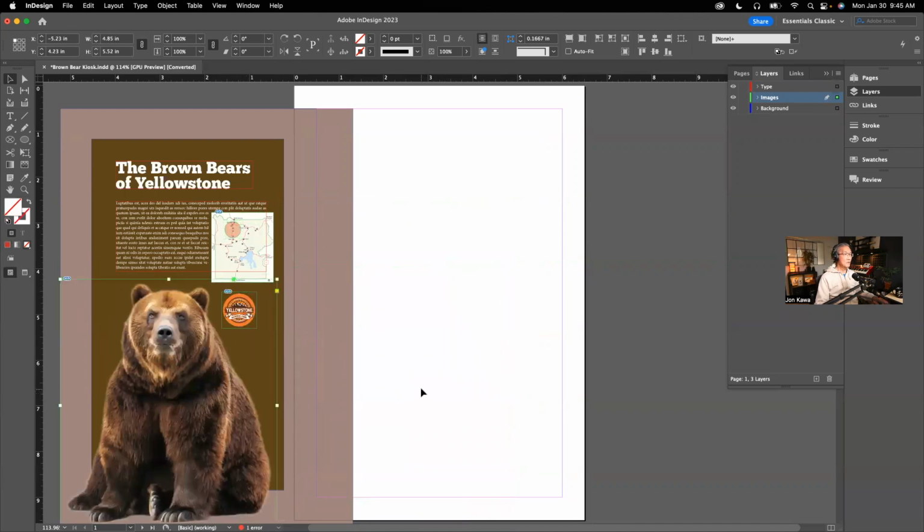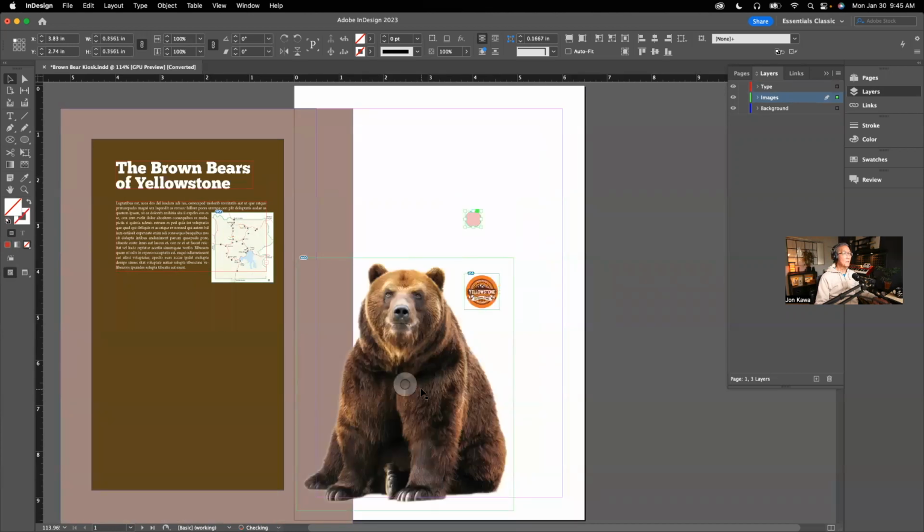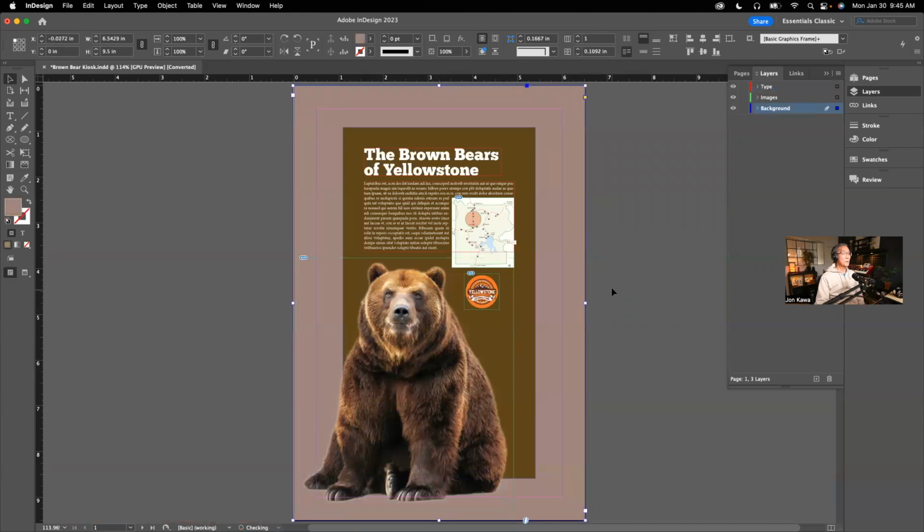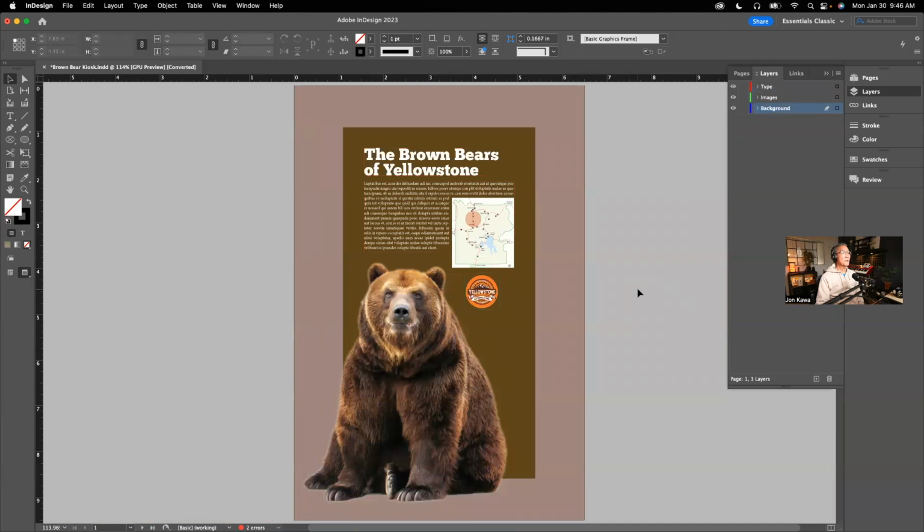Okay, so I'm going to undo that with Command Z, Command Z, Command Z, Command Z. Undo all of that and get this back to the original layout. And that's pretty much what's going on. We have 1, 2, 3, 4, 5, 6, 7, 8 elements on the page. And if you break it down that way, it doesn't seem like it's so complicated.